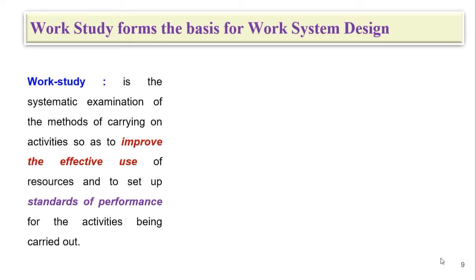So work study is a generic term for those techniques, method study and work measurement, which are used in examination of human work in all its context and which leads systematically to investigation of all the factors which affect the efficiency and economy of a situation being reviewed in order to effect the improvement.